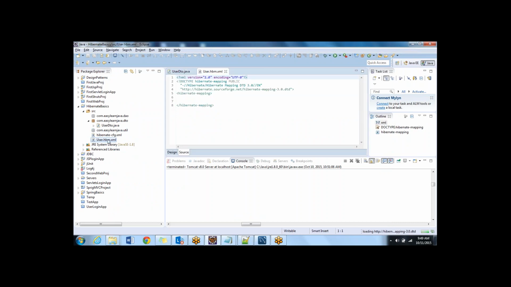So I go to an HBM file, user.hbm.xml. Again, this is an XML file with a set of DTDs for writing Hibernate specific tags. What is the doc type? It says the document type is a Hibernate mapping file. The doc type always tells what exactly is the type of file that we are trying to write. So I am writing a Hibernate mapping file, and all the mappings in the hbm.xml file will be written inside the opening and closing tags of hibernate-mapping. Inside this we will write some configurations.